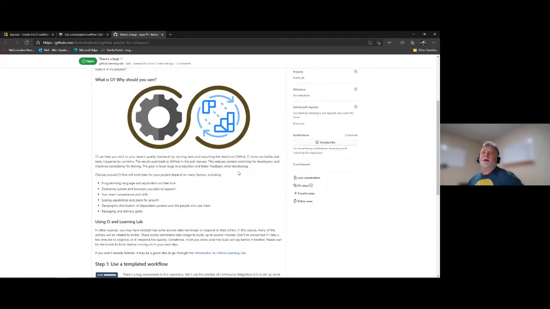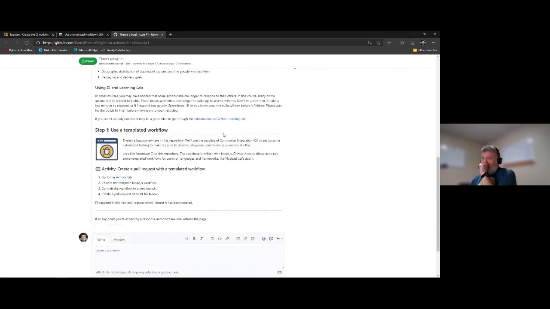And this is going to talk a little bit about CI, why it's important, continuous integration, which we kind of discussed already. But what we're going to do is create a templated workflow. I like to hold down the Control key and then click the link, because that allows me to open in a new tab.